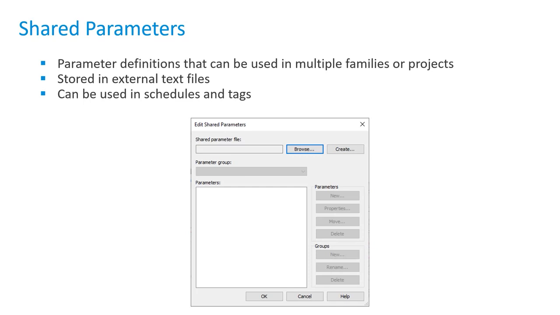Shared parameters are parameter definitions that can be used in multiple families or projects. And the reason is because they are stored in external text files. So then you can map projects or families to the text file and then be able to essentially pull from those parameter definitions. Shared parameters are very flexible in that they can be used in schedules and tags.